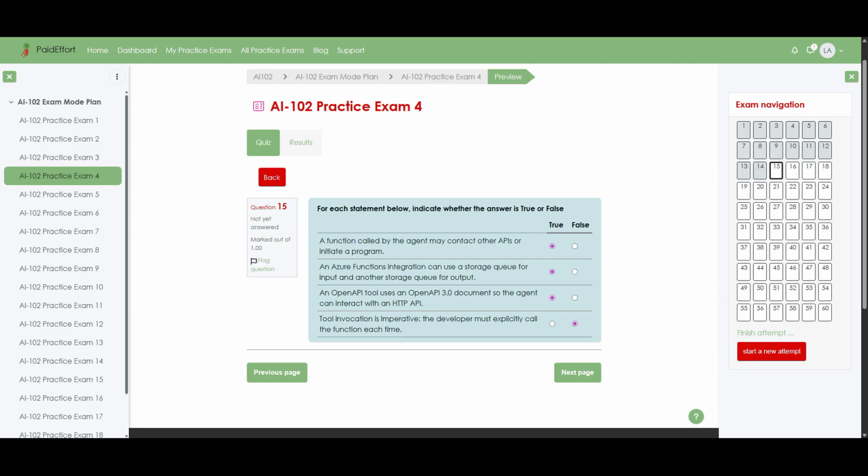Now I'm going to explain why these true and false choices are correct, so the ideas stay clear. Firstly, when an agent calls a function, that function can run any logic the developer writes, so it can reach out to other APIs or even start a program before returning a result to the agent, which makes the first statement true.